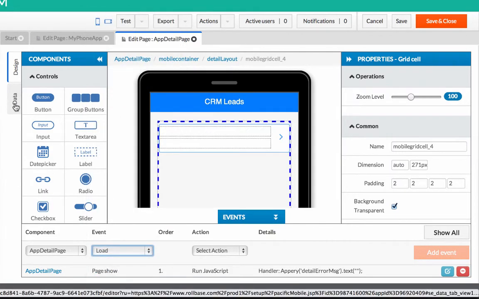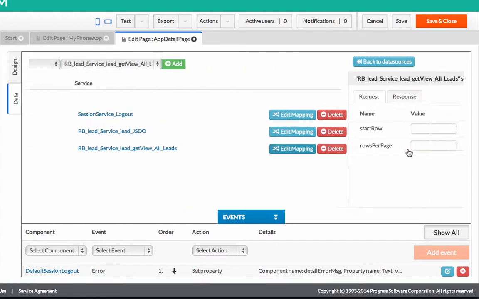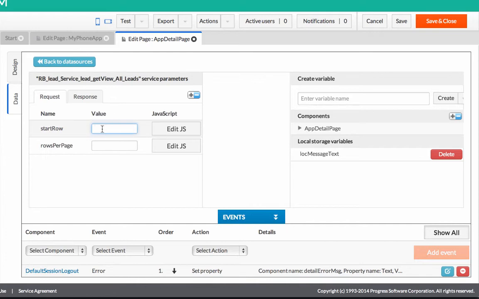Let's go back and do our data mapping now. We've got our two services, and now we need to tell those things where to place their data that they've captured. So we're going to say what set of data we want to get from the first row through the first 100 rows, let's say. You don't want it to be unlimited because who knows how much you could pull back.